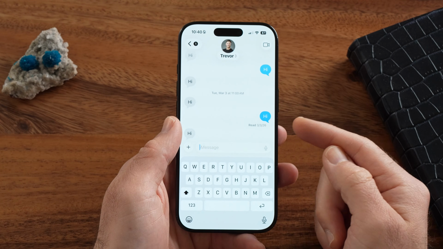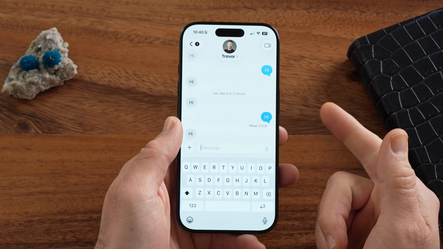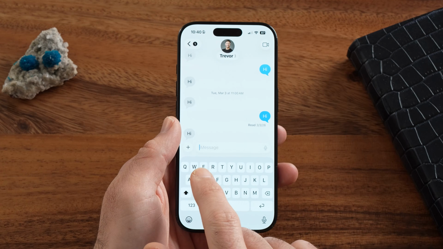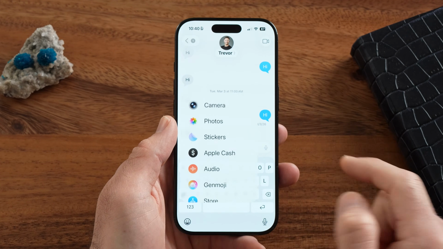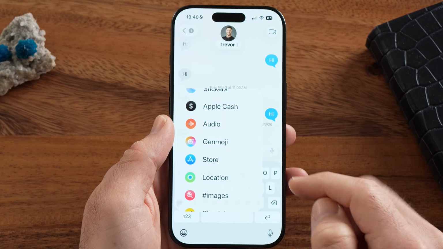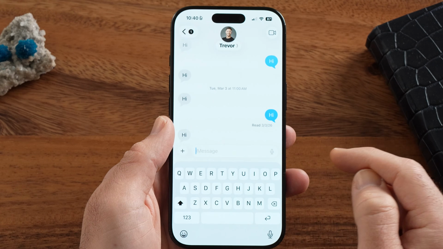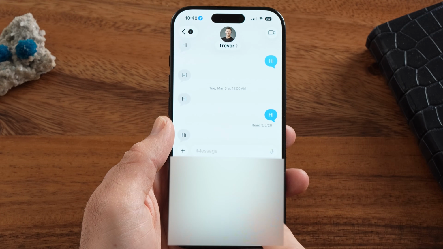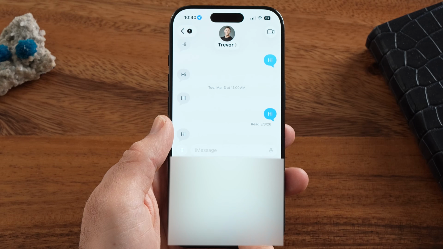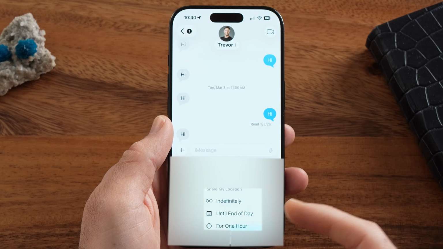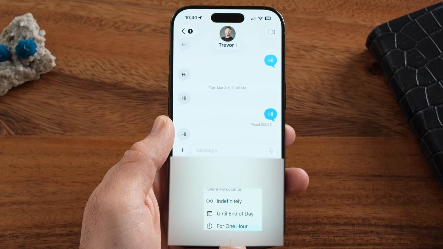If you want to share your location for an hour or indefinitely, the easiest way to do it is tap on that little plus icon. And then you can see if I scroll down, there is location. It will automatically track my current location. And if I hit the share button, you can see it says indefinitely, so sharing it forever, until the end of the day or just for 1 hour.